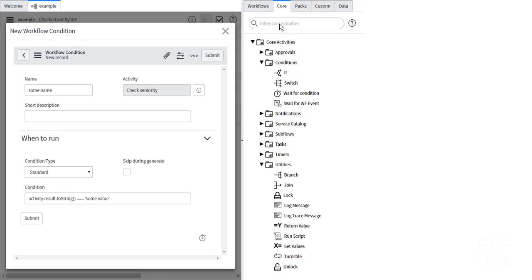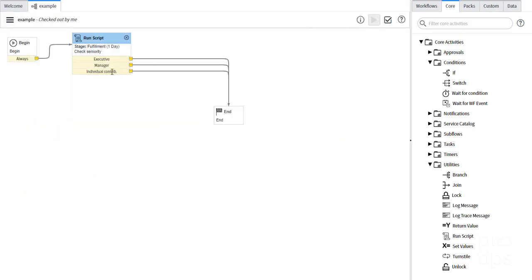The point is, you can add all of these output transitions. You can add as many as you like. You can right-click and delete them to your heart's content.